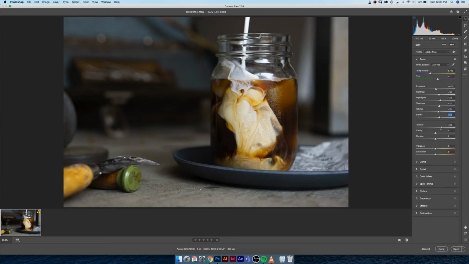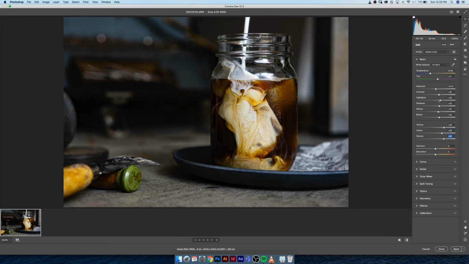You can see that by upping the texture, you can start to see some of these sweat beads on the mason jar, which is really cool. We can even increase the clarity, and you'll start to see more detail within the milk that's streaming through it. And I'm going to beef up the dehaze so that I can get those inkier blacks and give this photo a little bit more appeal, moody wise.